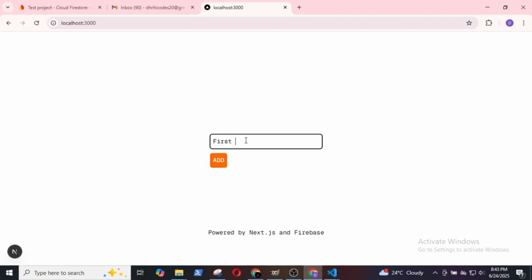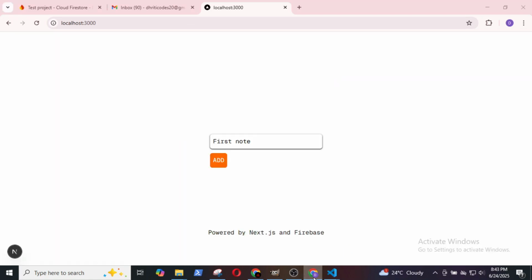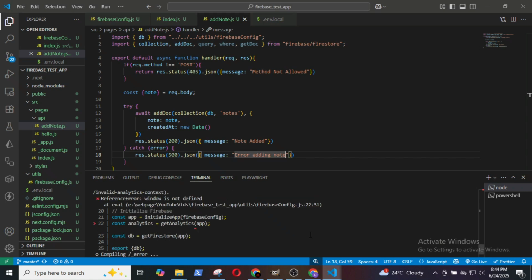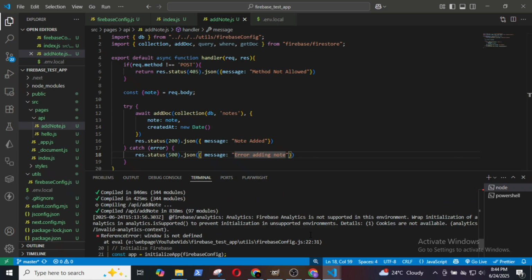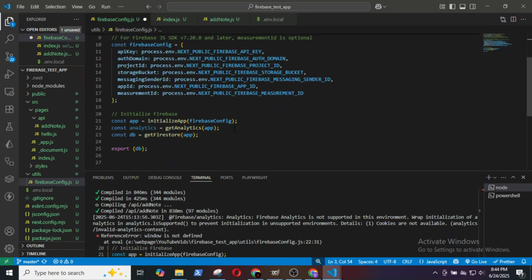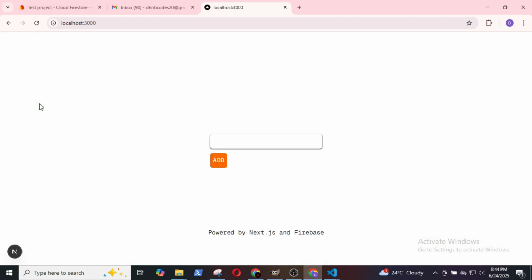Let's try it out. First node add. There is something went wrong. To check it. Okay, I will have to make some changes to the Firebase config file. Let us comment again and edit this. Save it. Reload the page again. Try it again. First node add.